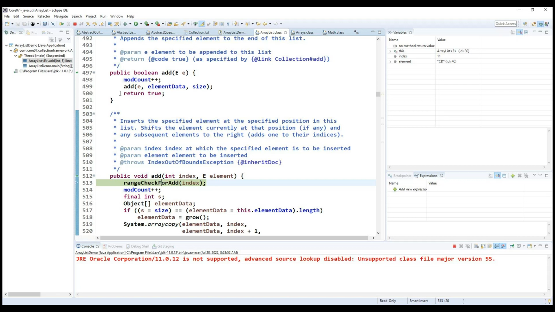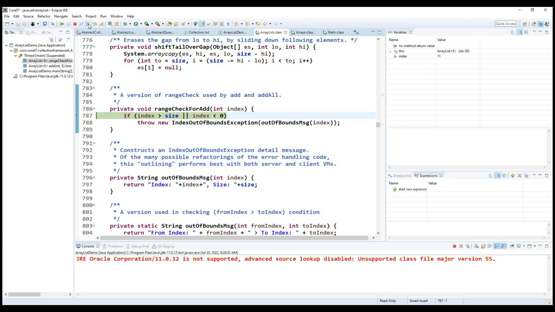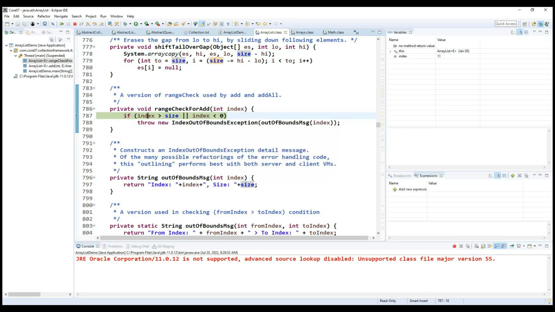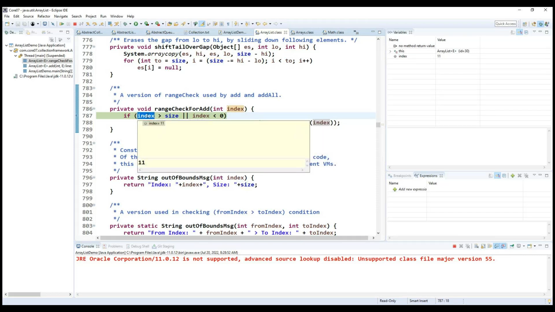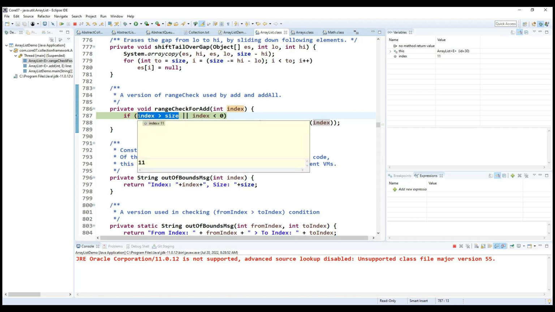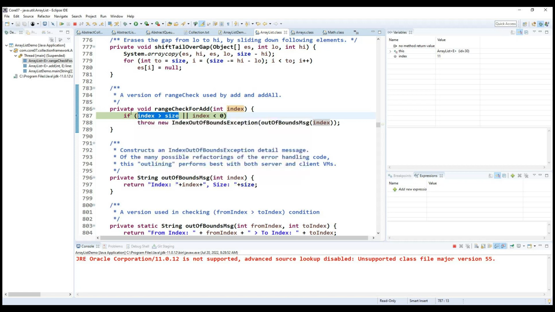Now I need to check this particular range check here. What is the index we are passing here? 11. So now I'm moving into the range check. Now you can see the size. What is the size right now? 1. Observe carefully, the size is 1 and the index is 11. What happens internally? Is this condition satisfied or not? This condition is satisfied here. So whenever it is satisfied, we are going to get an exception.